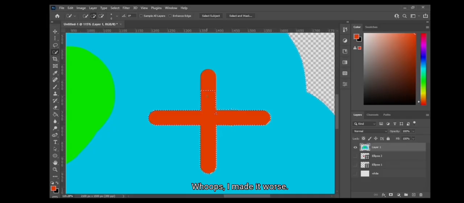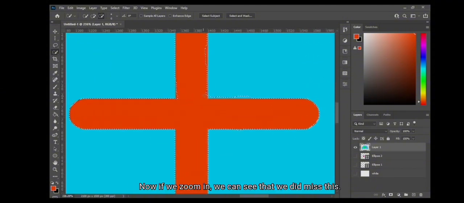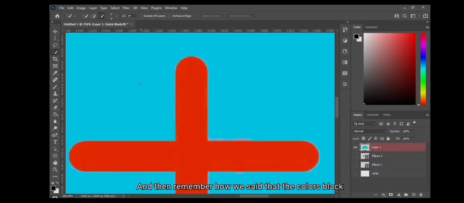Oops, I made it worse. Okay, we're almost there. It's a somewhat clean selection. Now if we zoom in, we can see that we did miss this. A way to clean those edges up is by first being on the layer that you're using. And then, remember how we said that the colors black and white are going to be used for making selections.